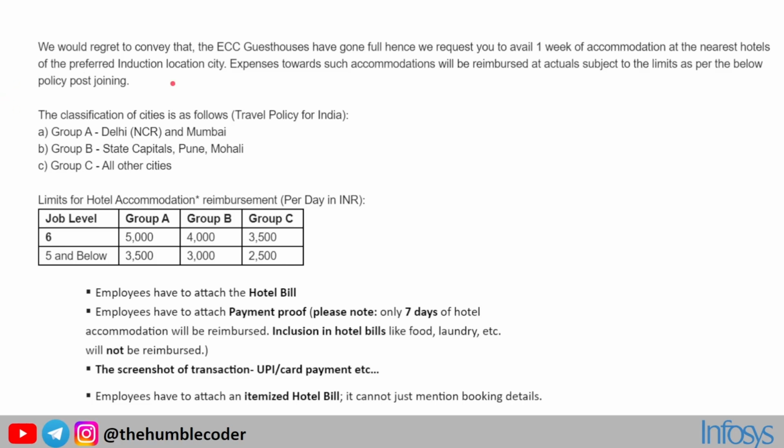So now this is the most important part, guys, because most of the time they do not have availability in their ECC or their guest house. Usually what they say is, we will give you a guest house for 7 days. For example, if your joining date is on the 2nd, they will give you a physical guest house for the next 7 days. On those days you can avail it.